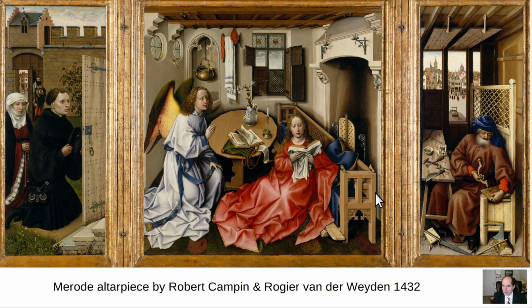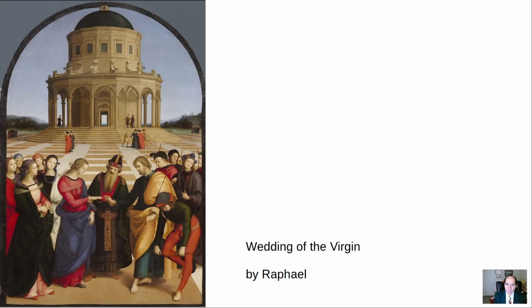It's all quite beautiful. There's Joseph in the other room working, building a mousetrap, a mousetrap to catch the devil, the eventual crucifixion and whatnot. And the detail's magnificent. Here is the wedding of the Virgin, of Joseph and Mary, painted by Raphael. And this background is going to remind you a lot of Perugino's painting of Jesus giving the keys to heaven to St. Peter.